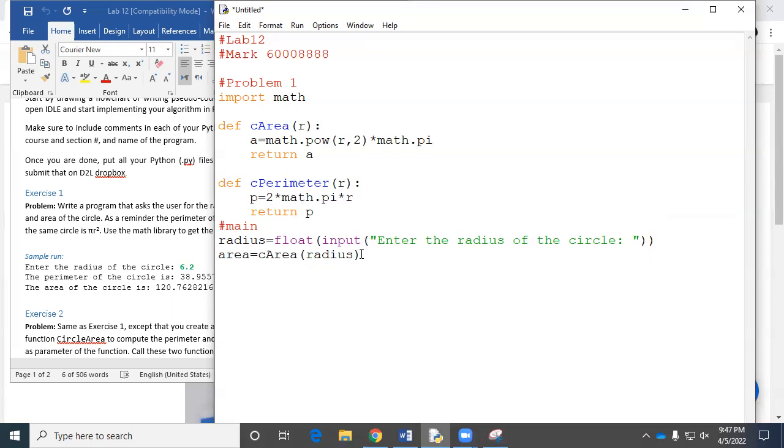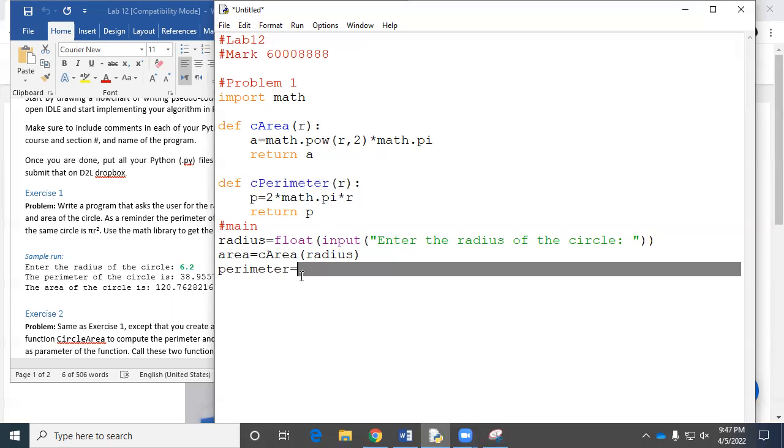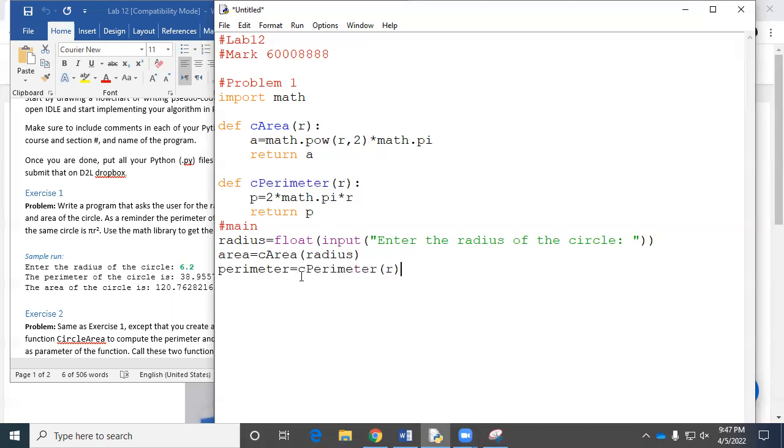And then down here, we can say the perimeter takes the value of calling this function and passing the parameter, which is the radius, and it will pass out the perimeter. So now we have to print those two things. So that would be a print. I'll do that twice. 2 prints.